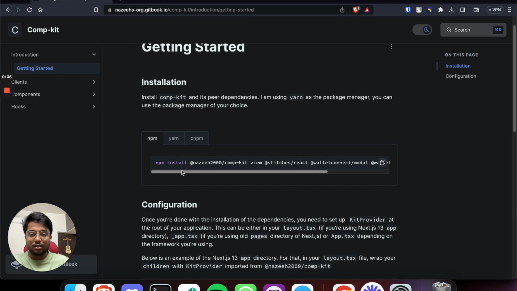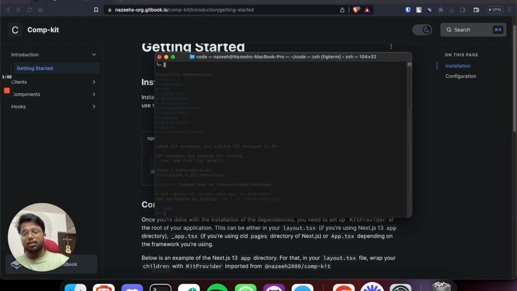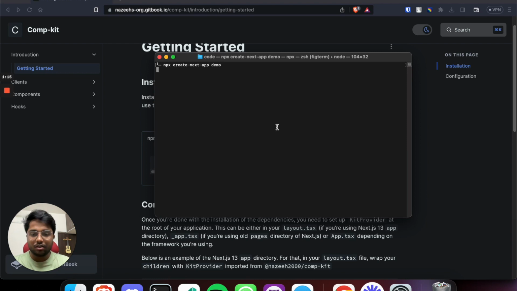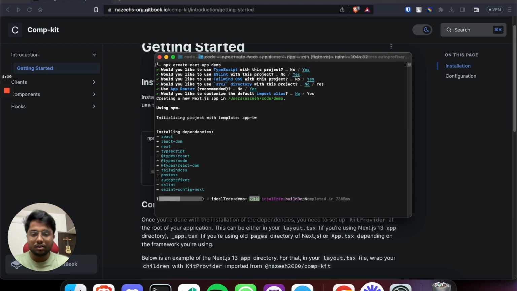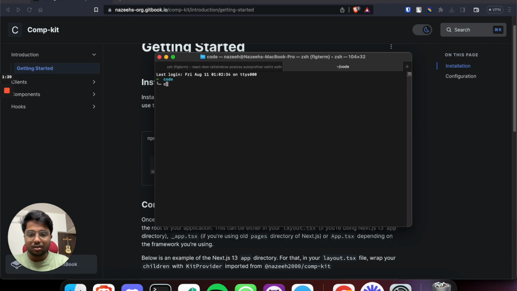This is the command we have to run to install a few of the libraries. So for that, let's create a new project. I'm going to be creating a new Next app and giving the demo. Let's go with all the default options. Let's wait for it to get installed and then we will move forward. Meanwhile, let me open this in our VS Code.